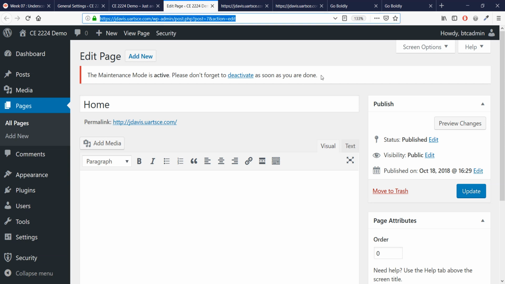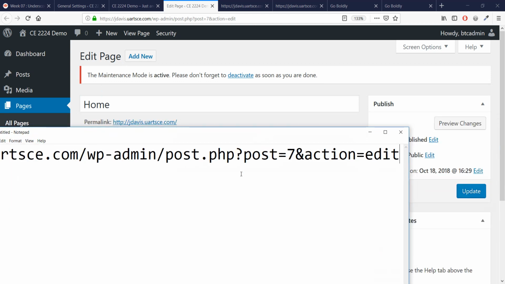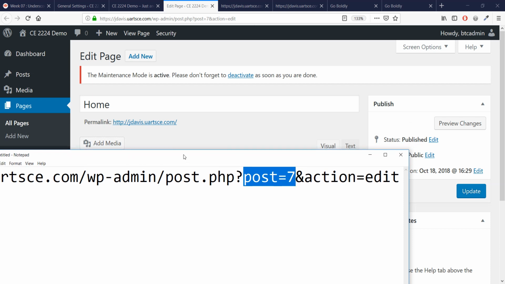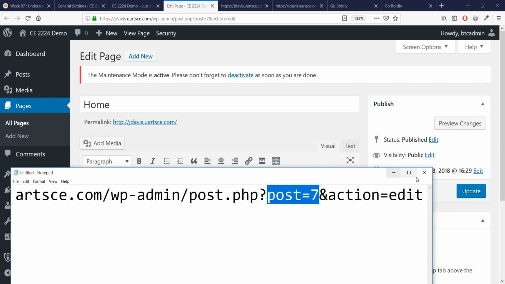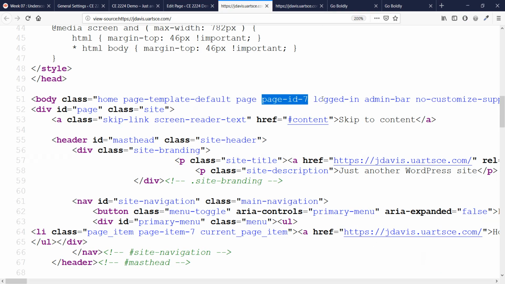In case you can't read that, this is the URL of this particular page that we're calling home. You can see in the URL, post equals 7. This might come up later, I'm just showing you now. This ID is actually represented in the source in the body. Sometimes there might be something in our CSS where we want to do something unique just on this one page. You can say body dot page-id, whatever that ID actually is, and you can do something unique just on that one page.